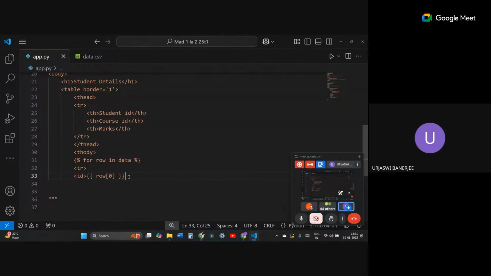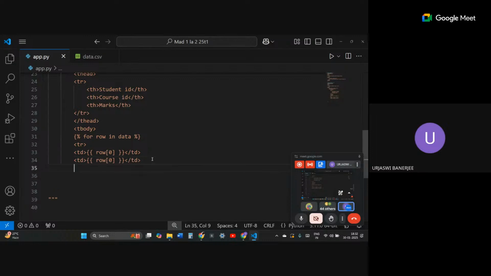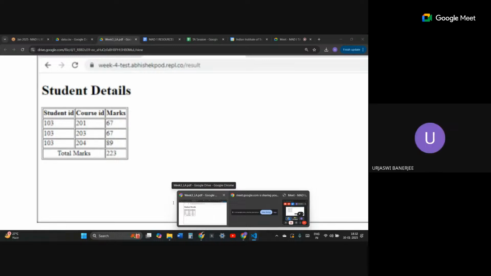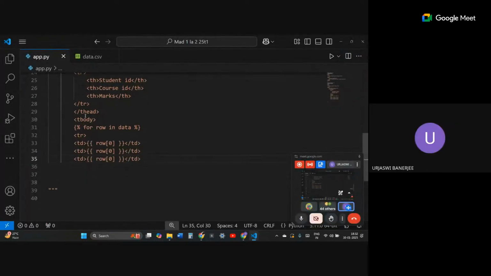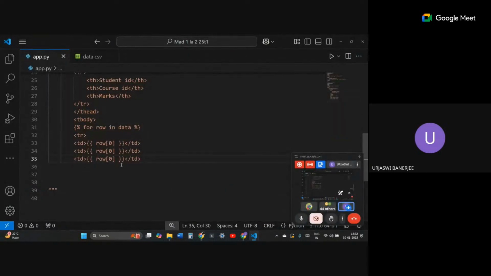So table data, then we will close the table data. Excuse me, ma'am, have we not closed this? No, we are still in that template itself, the student details template. We have not come out of the table, we are in the body of the table. The header is done, and the total marks is left as well, then the table is done.